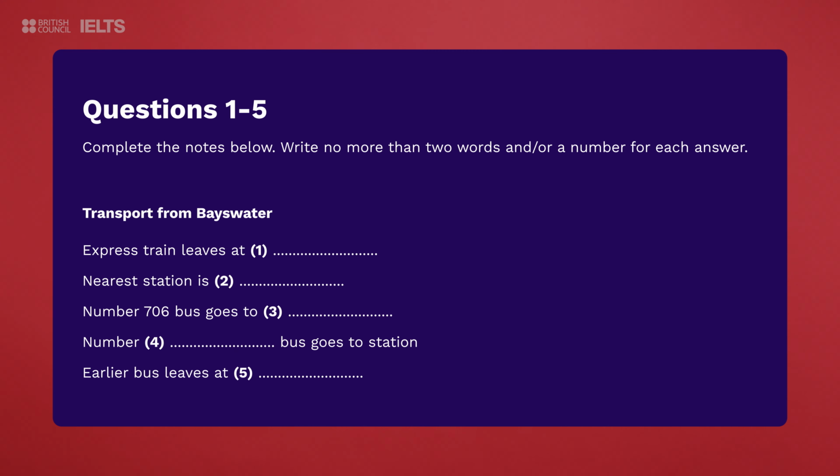Section 1. You will hear a conversation between a clerk at the inquiries desk of a transport company and a man who is asking for travel information. First, you have some time to look at questions 1 to 5. Listen carefully and answer questions 1 to 5.